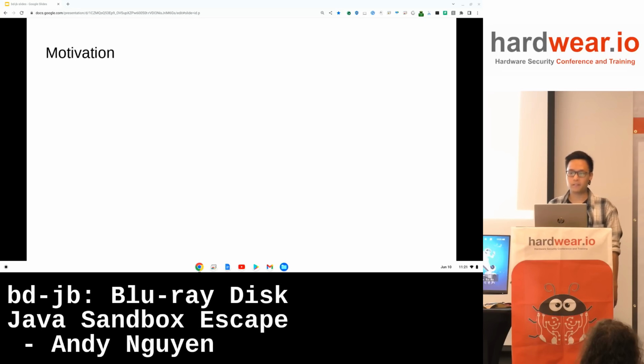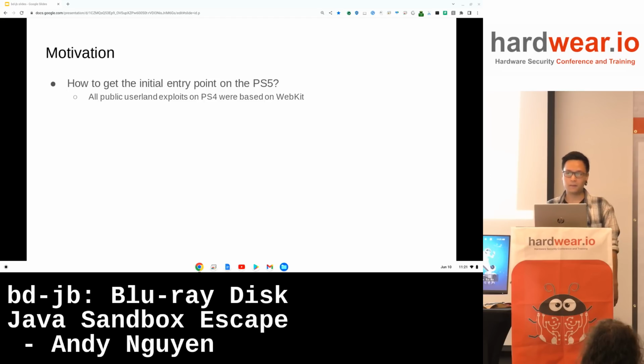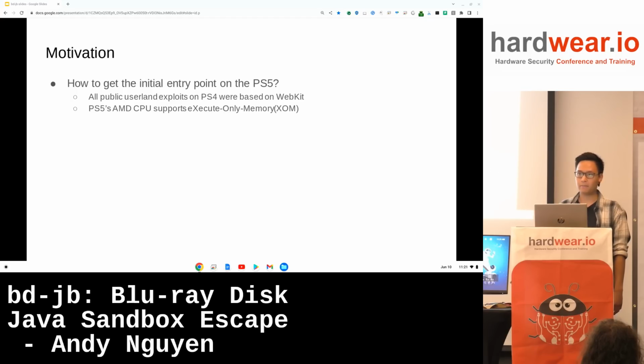What was the motivation behind this work? Of course, as a PlayStation hacker, I wanted to hack the PS5. All public user land exploits so far were using WebKit as the entry point. However, the PS5's AMD CPU now supports execute-only memory, and it is enabled for the text segments of all modules. This mitigation makes a WebKit exploit much more difficult to pull off.